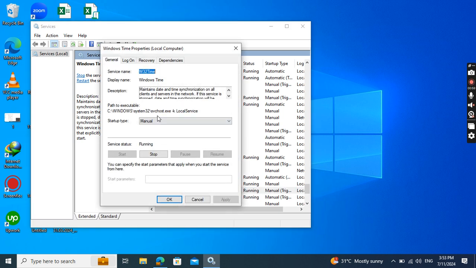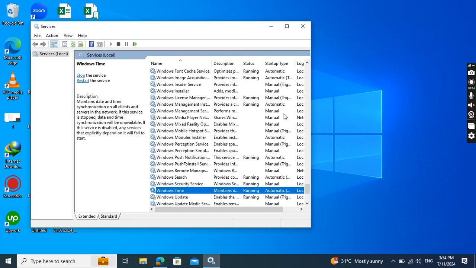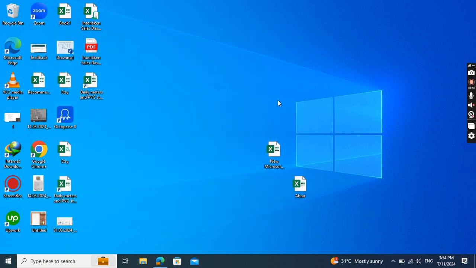Double click on this and you can see the startup type is showing Manual, so we have to make it Automatic (Delayed Start) and Apply, press OK. Now every time you turn off your computer, this time will not change.